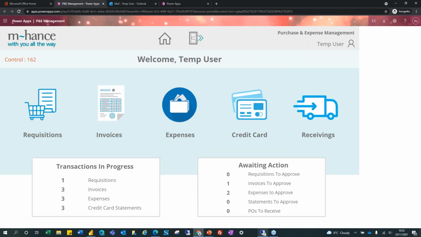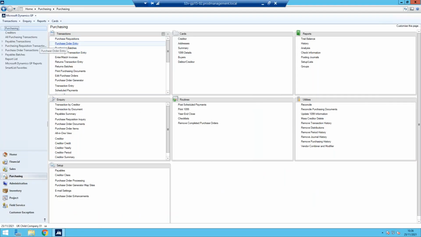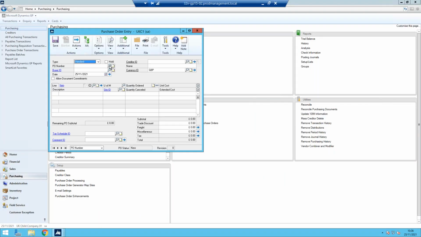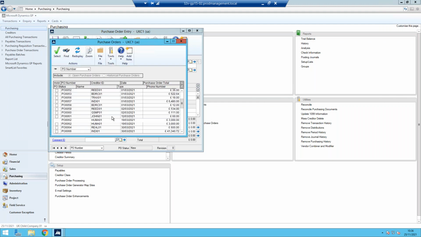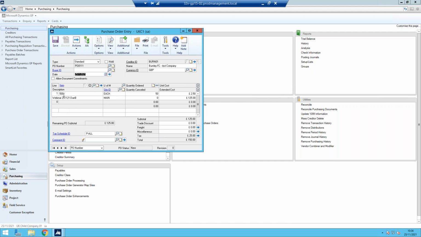But whilst I do, if I go into GP and go to the purchase order entry screen and just search on the POs, there's the one now, PO 1111, 150 quid. If I open that, you can see in GP that it's created the purchase order, given it that reference number, and carried across the wording that I overtyped on there. That is in GP right now as an open purchase order. Very quick, very simple, and pushes that data through to GP.